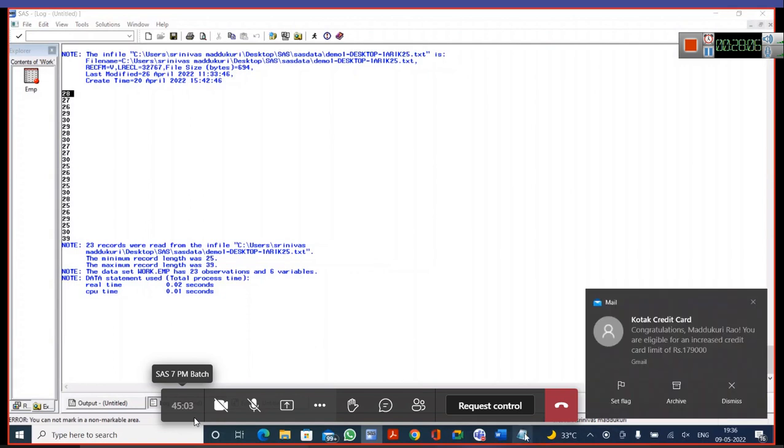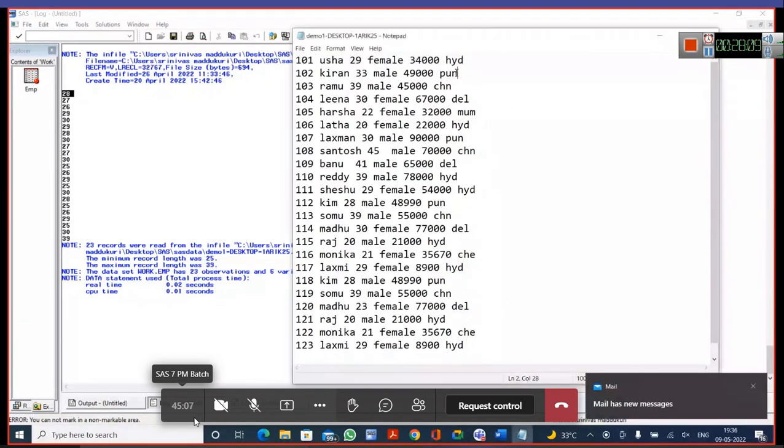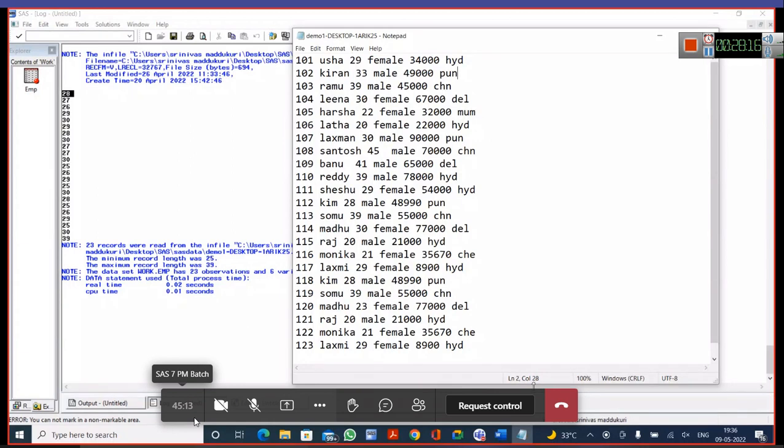Now, if you see the second record, where is the input pointer? At the 28th column. And if I keep my cursor at the start, what is the starting column? One. So now tell me, 28 minus 1 is equal to how much? 27. That is the length of my second record.